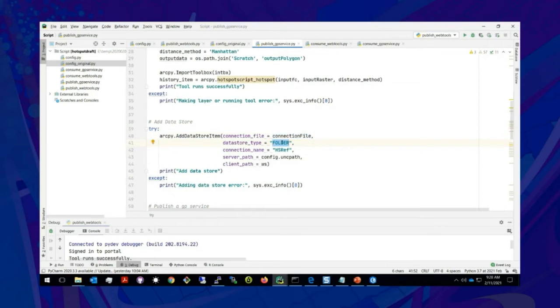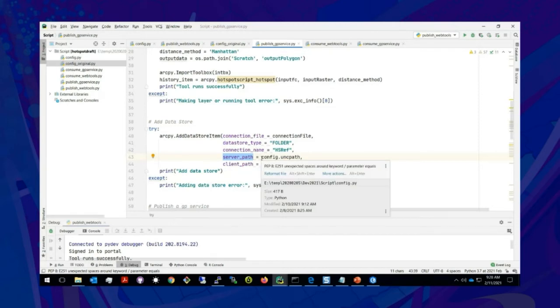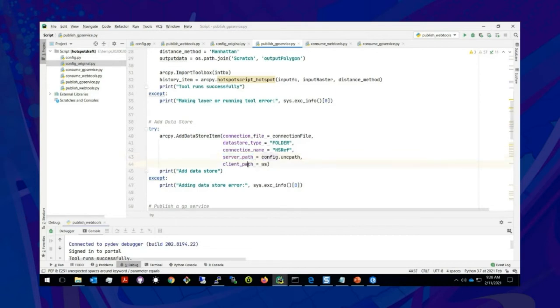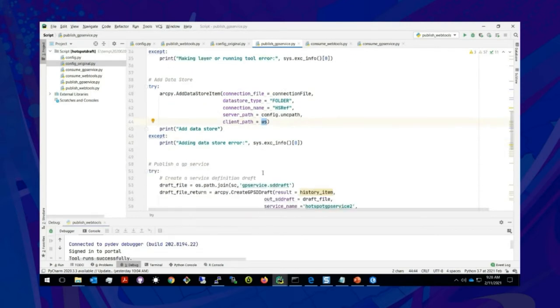The data store type is a folder. Data is in a folder on my publisher machine. The connection name, I just give a hsref. Server path. Remember, in my configuration file, I have a UNC path, which is the server machine will access the data. And the client path, which is where my data is on my publisher machine, which is in my workspace.